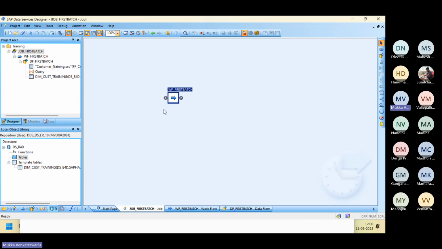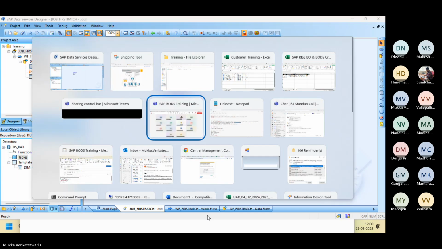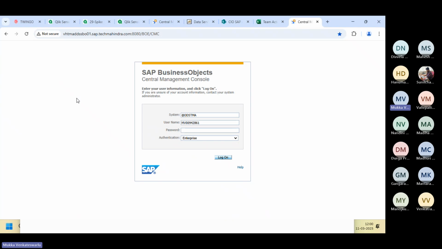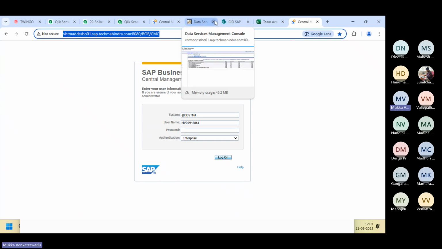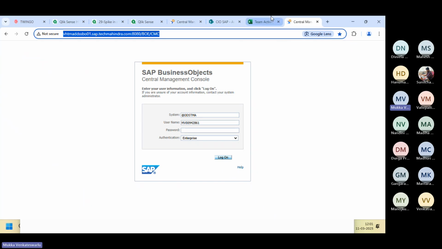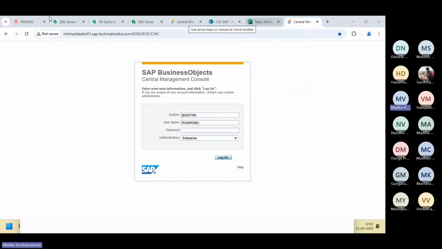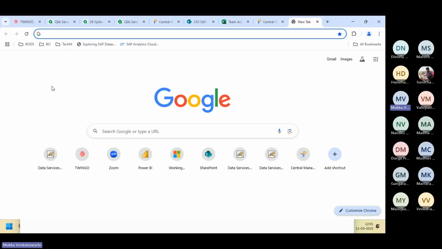We cannot run the jobs from the designer. So go to the data management console. You don't need to worry about that part. Don't waste your time unnecessarily on why it is not running from the designer. I have already invested a lot of time on this. Finally, I just left it.